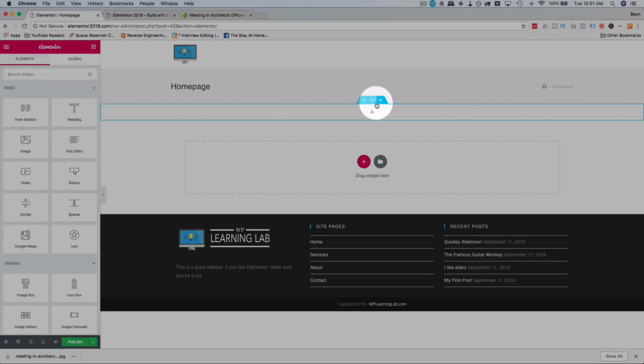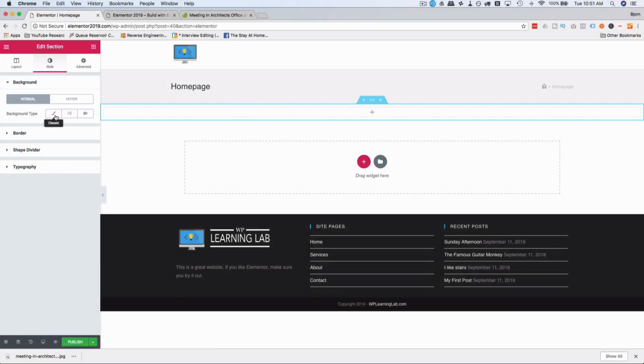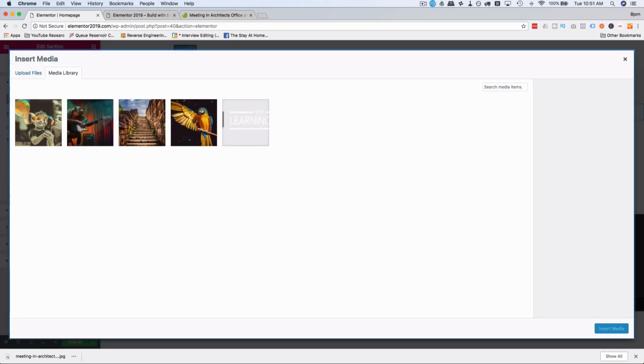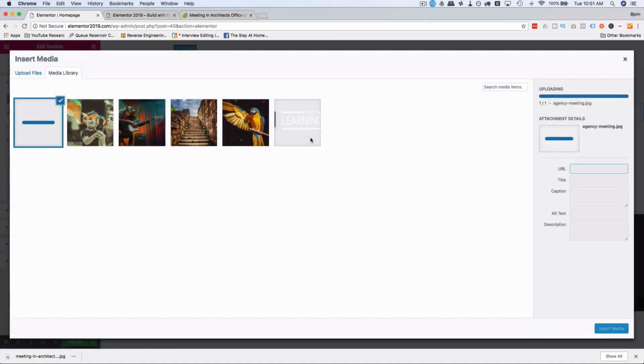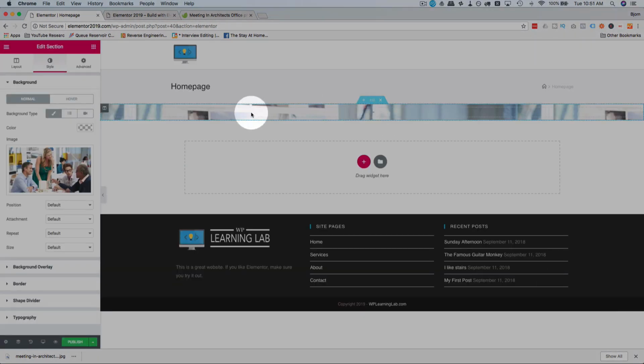Let's actually add this image to the page. Click on the section where you want it. Click on the 6 dots. Click on Style. Click on Classic. Choose an image for the background. I'm going to upload this image by dragging and dropping. Click on Insert Media.